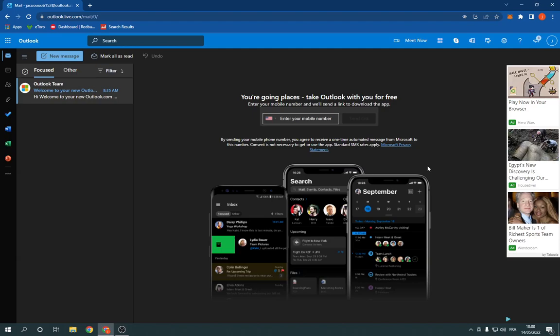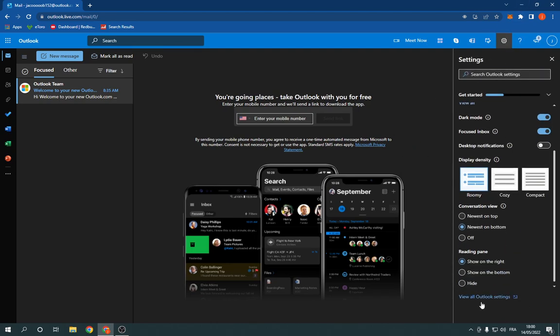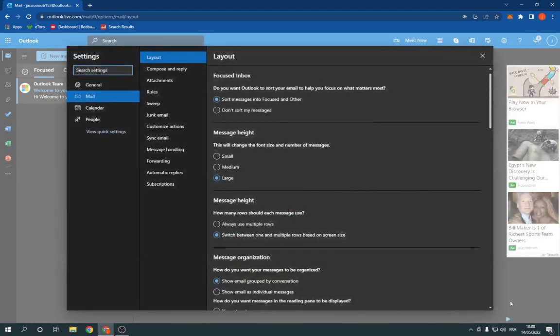How to change and manage your message format on Microsoft Outlook. Hello guys, so all you have to do is simple. Go right here to the top, click settings, go down and click view all Outlook settings.